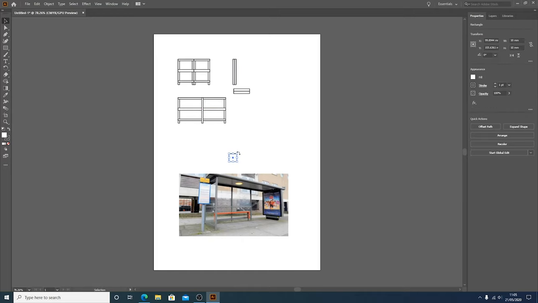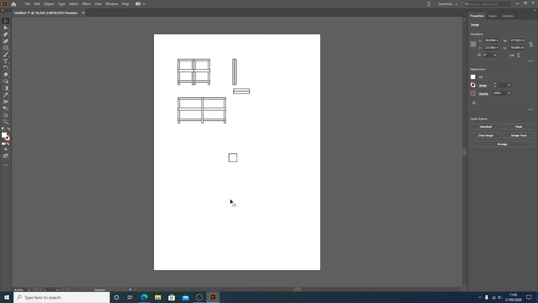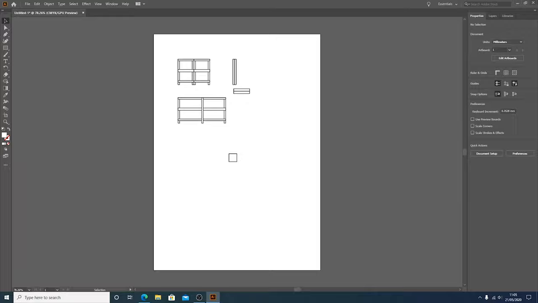So when I print this out, I will check that the inside of this box is 1cm by 1cm. So I'll go and print that out, and I'll be back with you in a second.